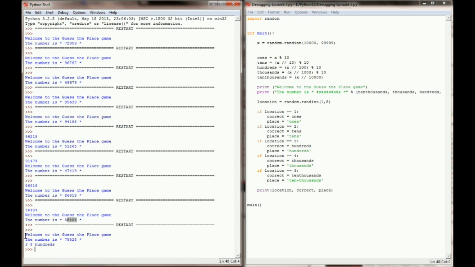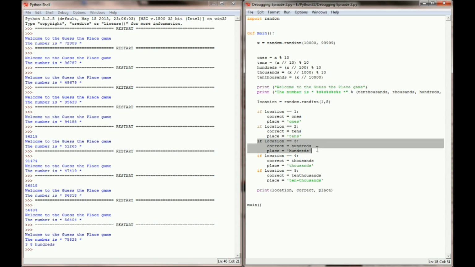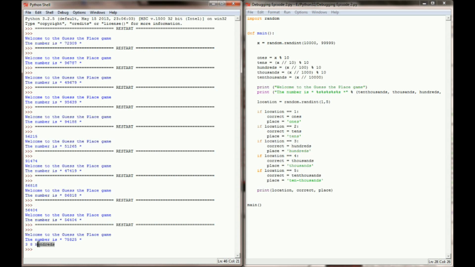See, the number is 75,825. Our random location seed was 3, which is calling this right here, which is the hundreds place, and that's correct. And the number in the hundreds place, or the correct answer, is 8. So on this test right here, it looks like my program is working correctly.